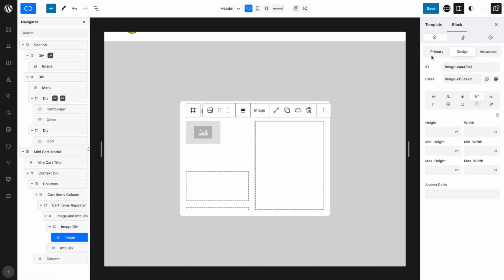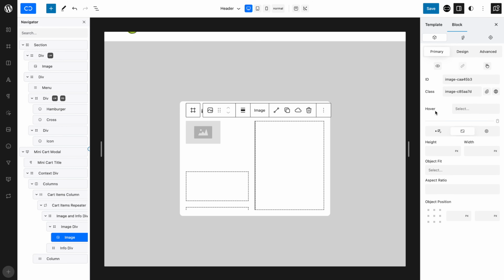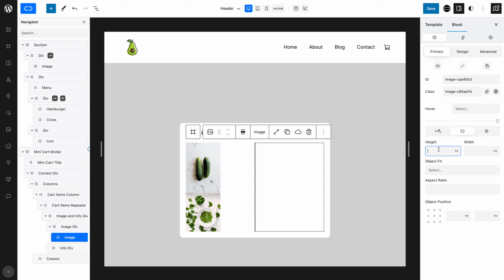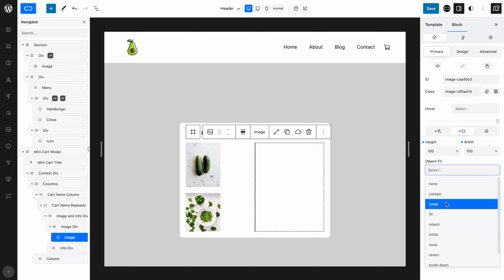In the Primary tab, open the Source tab and set Source to Dynamic, as our image data is dynamic. Set Data to WooCommerce, as this is where we want to retrieve our data. Set WordPress to Cart Thumbnail. In the Size tab, set a height and width of 100% and Object Fit to Cover, as we want the image to adjust to the div size.